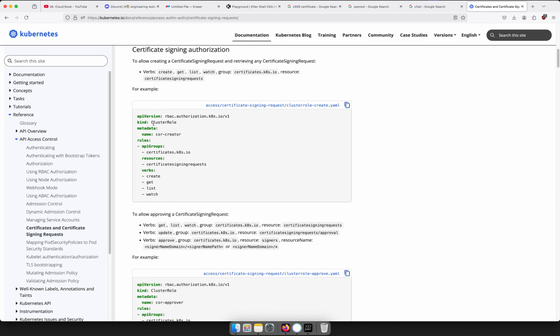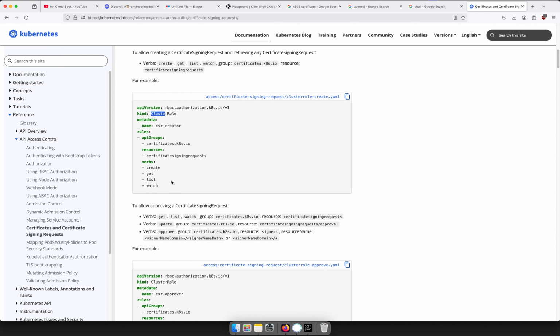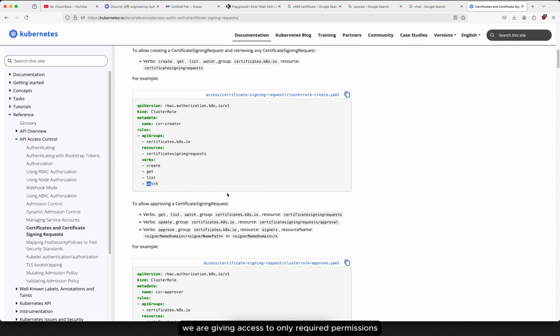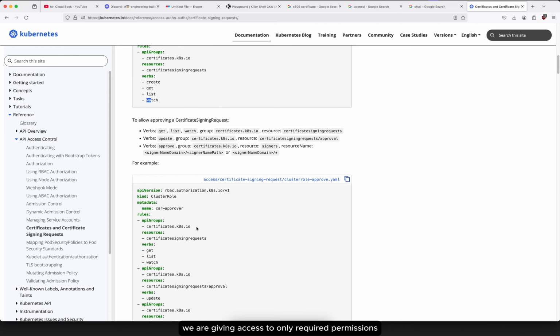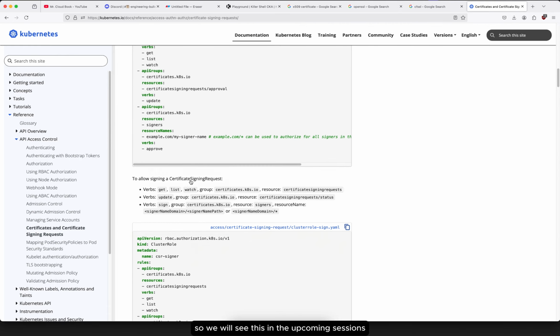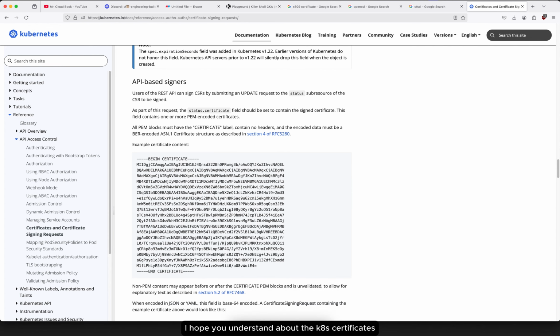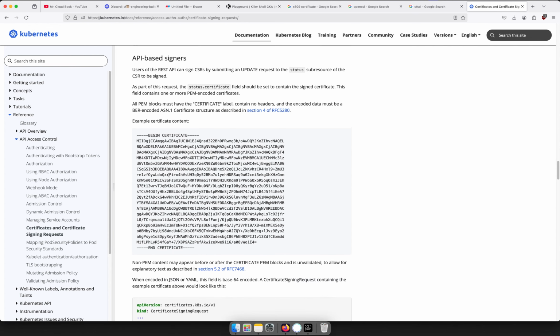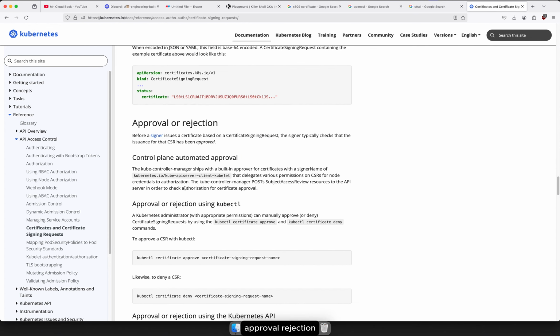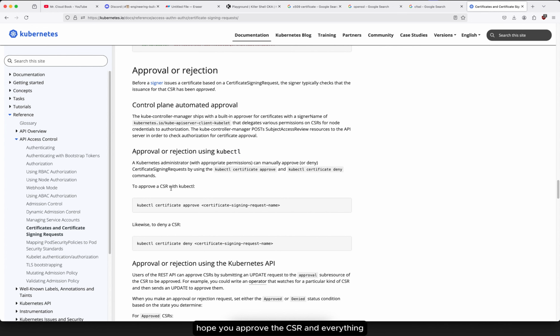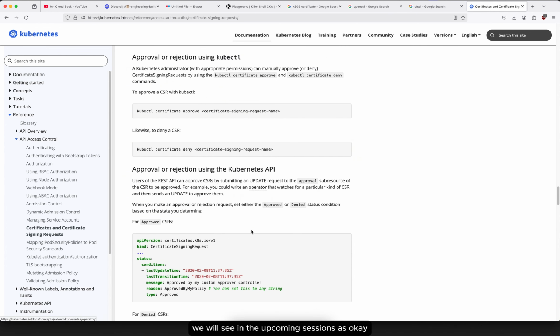Okay, see that. We are creating the cluster role CSR creator. What we are creating: create, get, list, watch. We are giving access to only the required permissions, not to everything. So we will see this in the upcoming sessions as well. I hope you understand about the Kubernetes certificates. This is the certificate, API signers and everything, approval, rejection, how to approve the CSR and everything, we will see in the upcoming sessions as well. Okay.